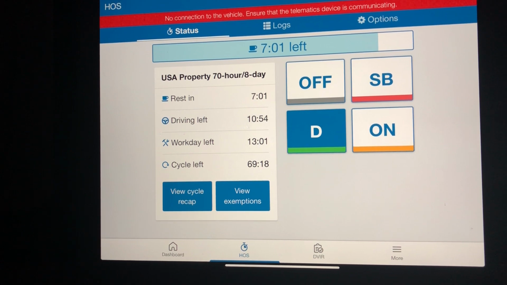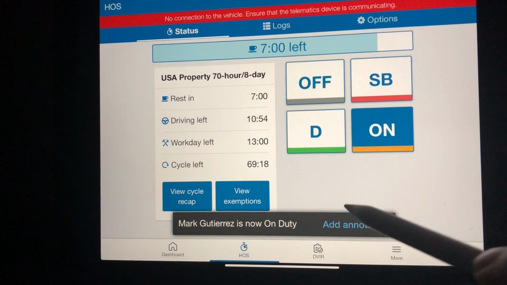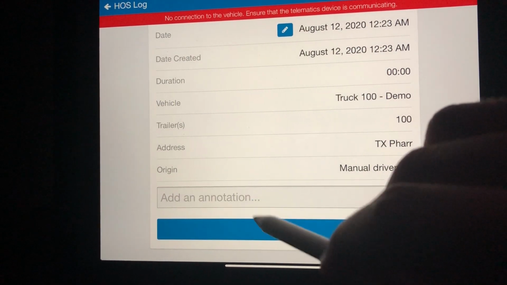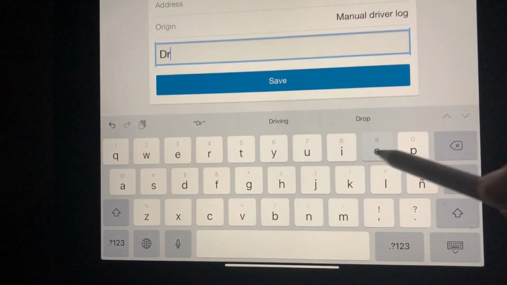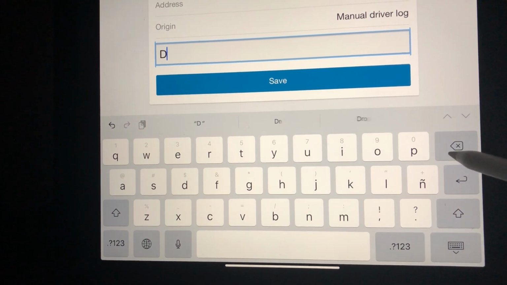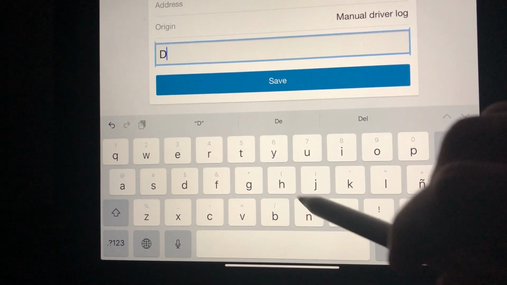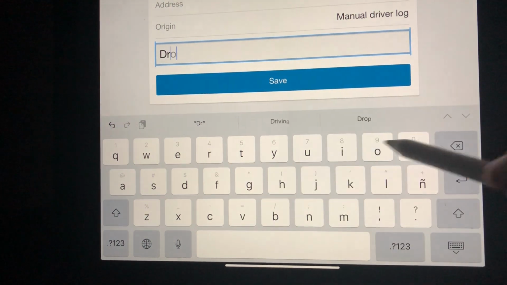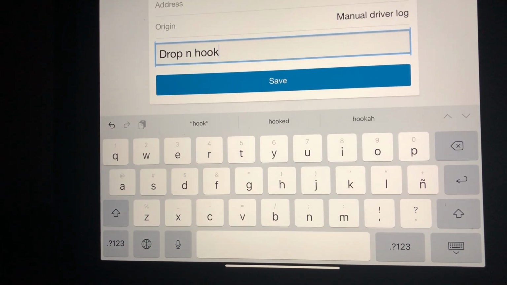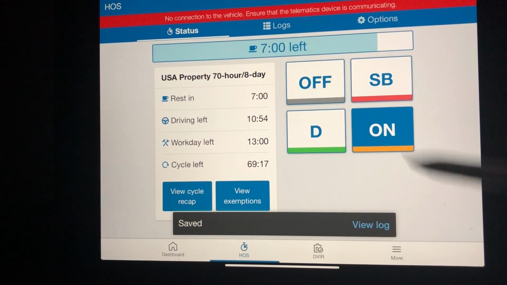So same thing for unloading. You go on duty, right? So now what we're going to do, we're going to drop trailer or drop and hook. All right. So you put yourself on duty. Add a notation. You can put drop trailer, or let me see, we'll just put drop trailer, right? Or drop and hook, however you want. You can put it however you want, drop and hook or drop trailer, right? And save. You go to logs.